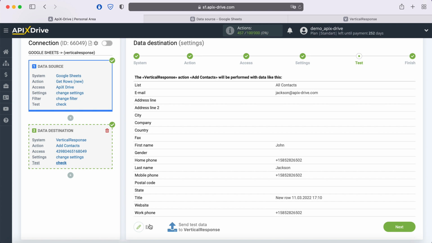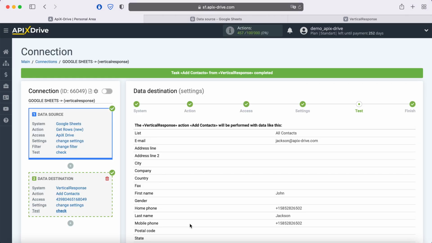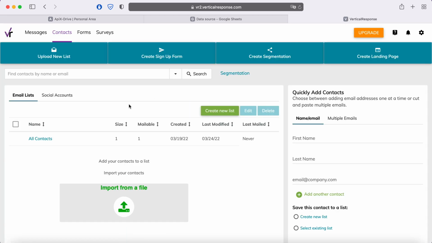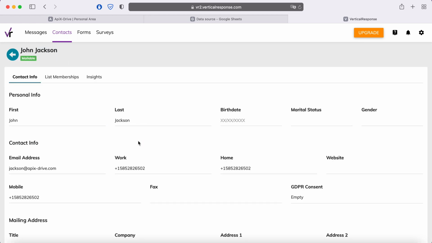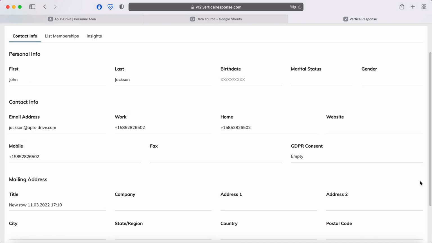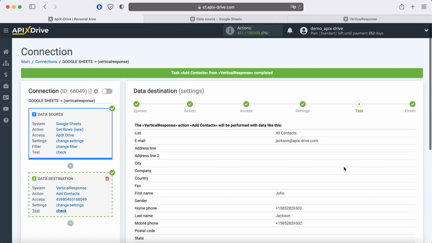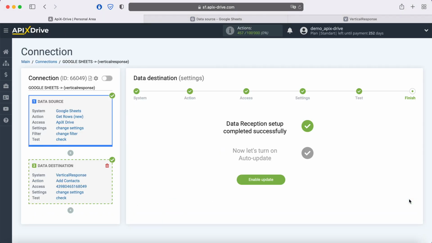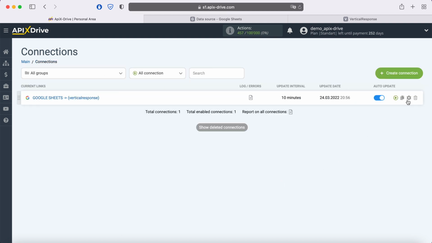In order to check the correctness of the settings, click Send Test Data to VerticalResponse. After successful sending, go to VerticalResponse and check the result. If everything suits you, return to the ApiX-Drive service and continue setting up. This completes the configuration for receiving VerticalResponse data successfully. Now you need to enable auto update and select the communication interval, for example, once every 5 minutes.